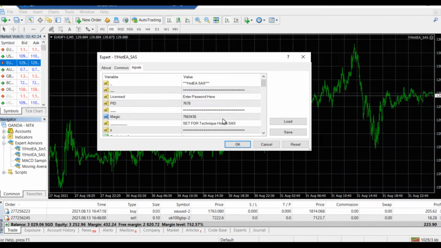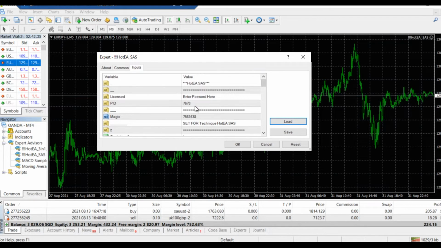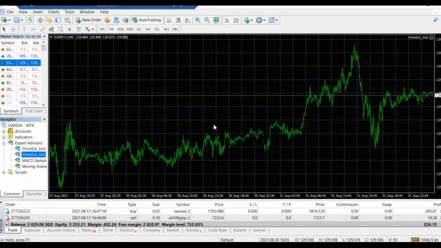To enter a configuration preset, click Load and select the preset file recommended by the Hotea team. Then click Open. And for the license, please fill in the number given by the Hotea team in the Enter Password section. After that, click OK. If a smile symbol shows in the upper right corner, it means that the trading robot has been running successfully and there are no problems.